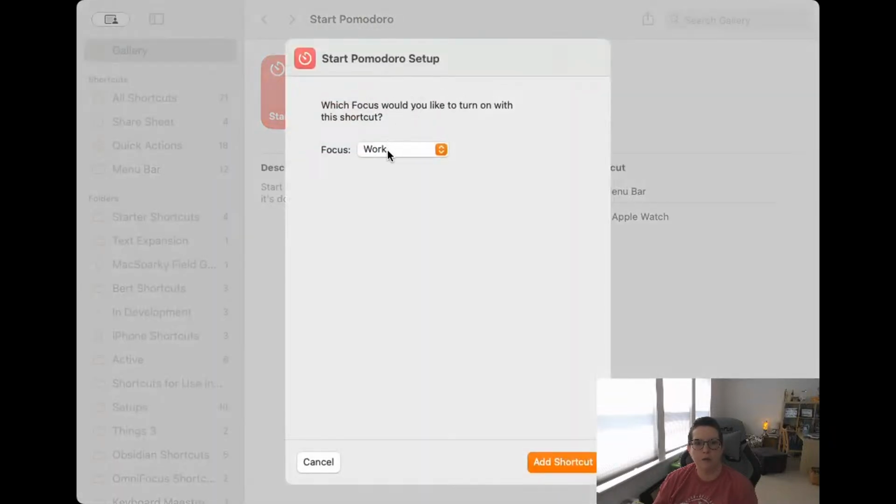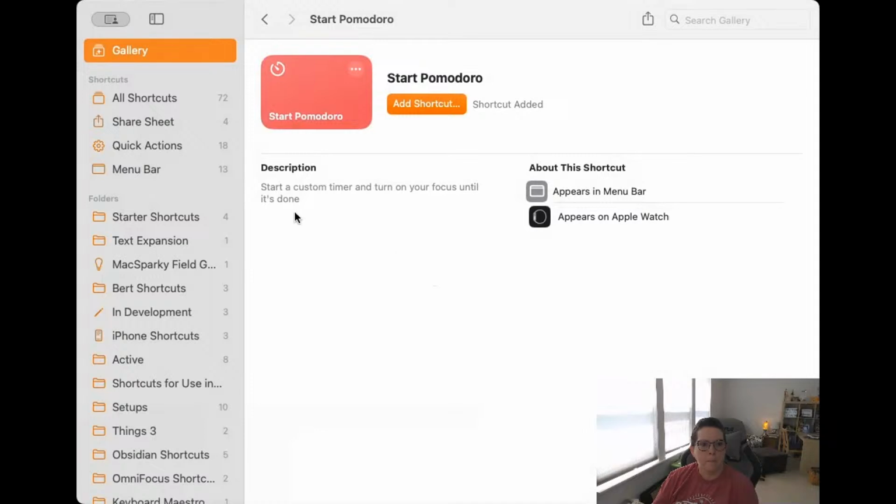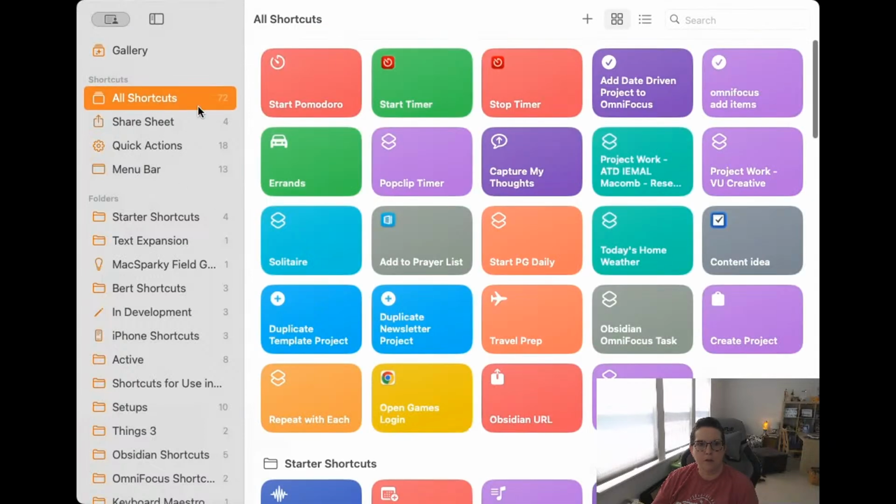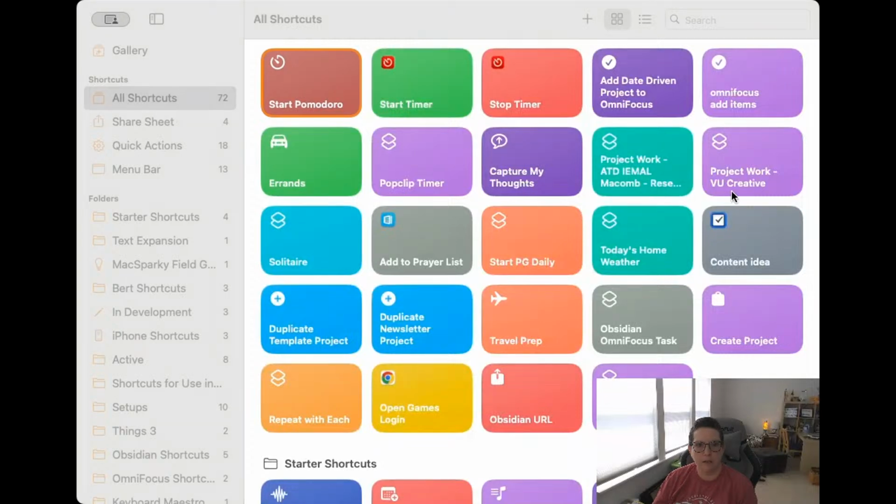It says, which focus would you like to turn on with this shortcut? I'll go ahead and let it be work. I think that works fine, and hit add shortcut. And then it would have been added to my all shortcuts list. It's right here. The great thing about adding one from the gallery is that you then can edit or modify it if you want to. So let's go ahead and just open this one up and see what it looks like.